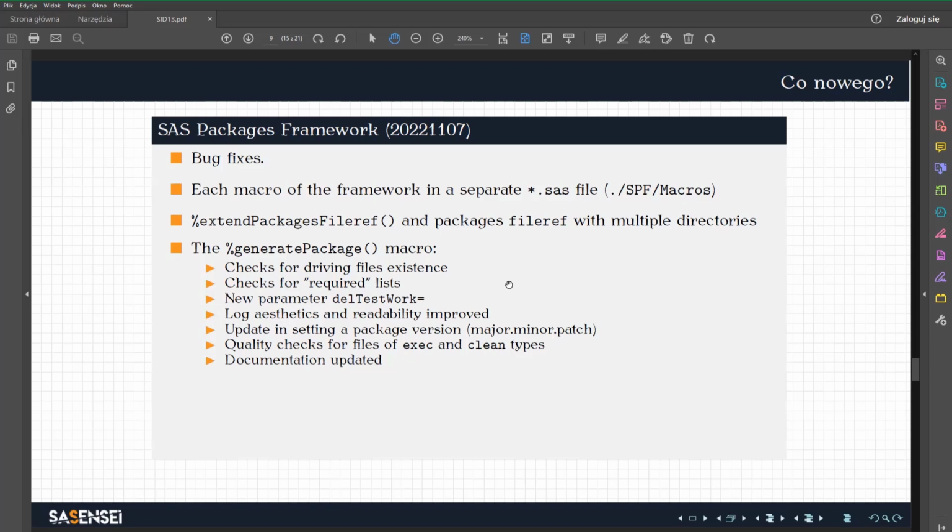Quality checks for exec and clean types. One of the types of code you can embed into the package was the exec type. Exec means that whatever is in a code file in that exec type folder will be executed when this package is loaded into the user session. And since exec can contain arbitrary code, for example, creating a data set or function or macro or whatever, for whatever reason not embedded into a standard type like macro, function, format, data, library, and so on, you need to put it into exec for some reason.